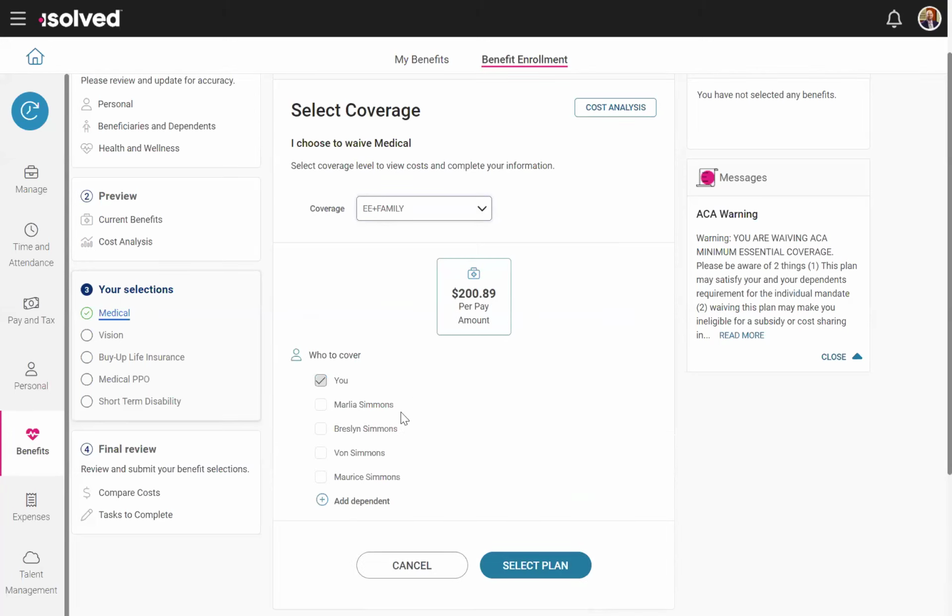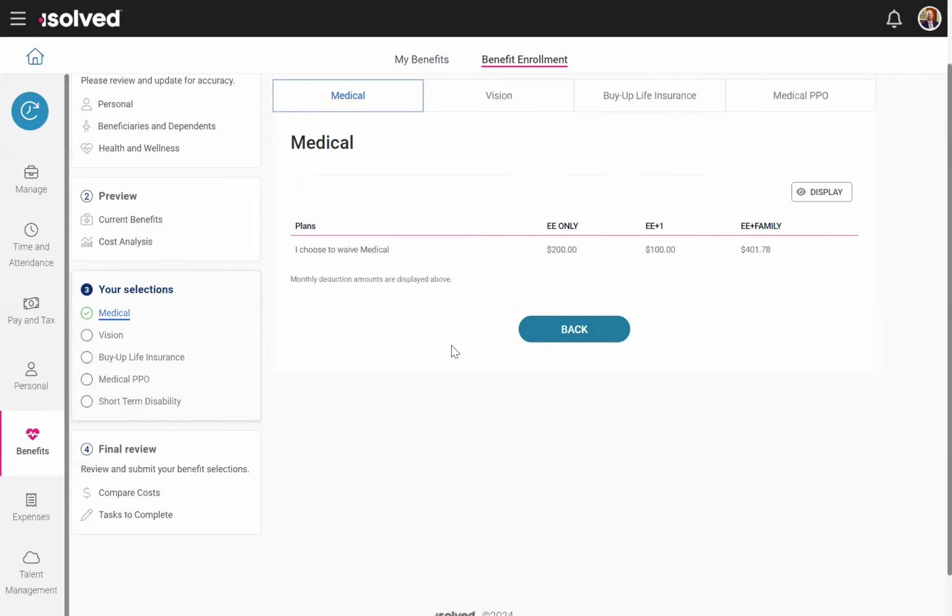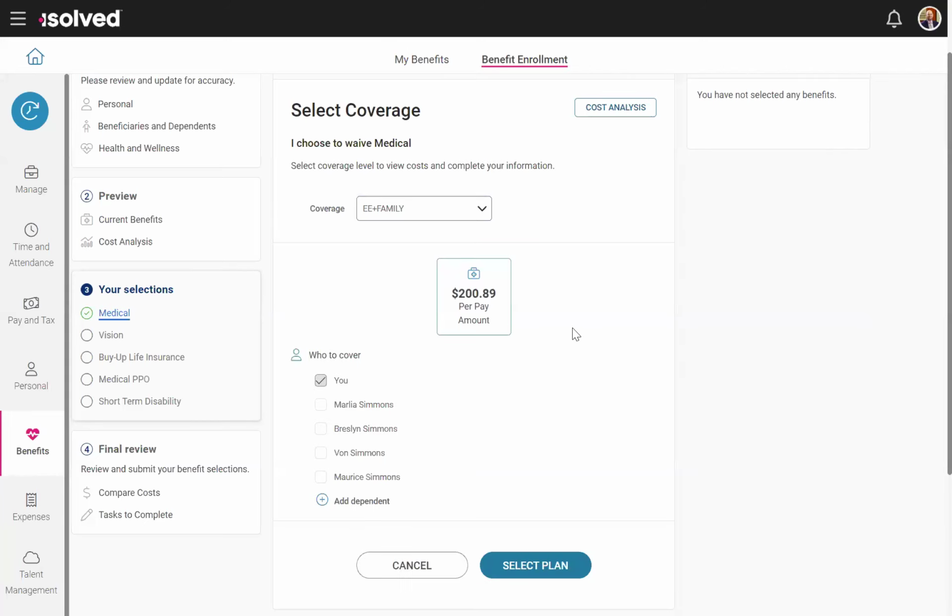It's going to pull up all the dependents that I have in here, all the beneficiaries I have in here. It's going to tell me what the plan is going to cost per pay. If I want to do a cost analysis and see what it's going to cost for employee plus one or employee only, I can do that as well, just like we did before. But I want to go back and say, yes, I do need to choose this for everybody. And I select that plan.